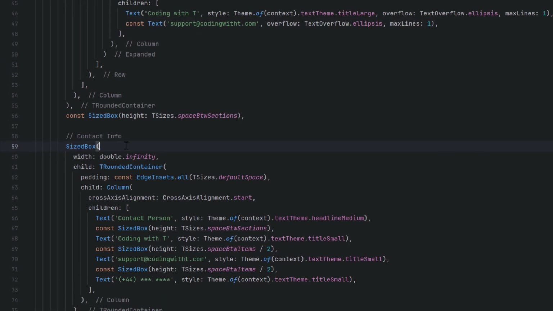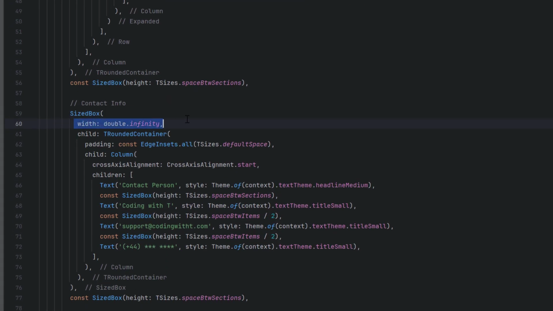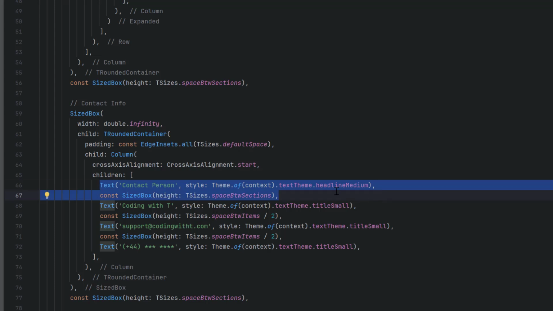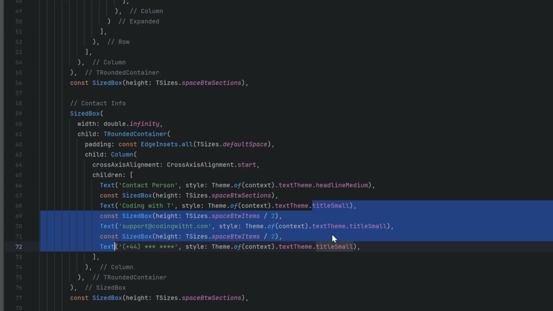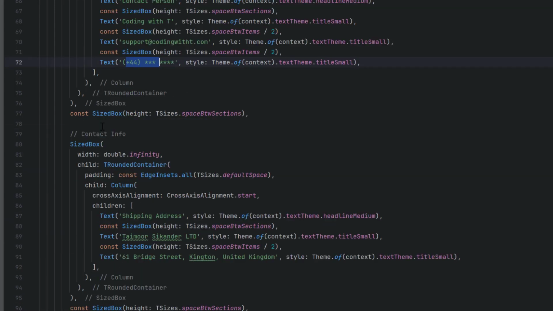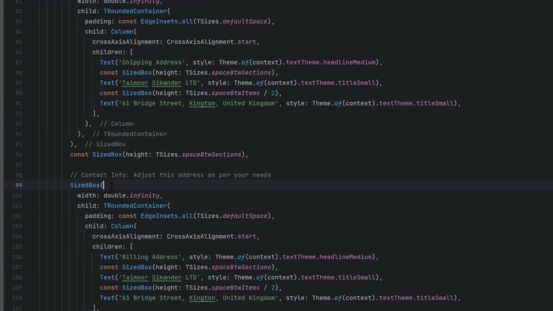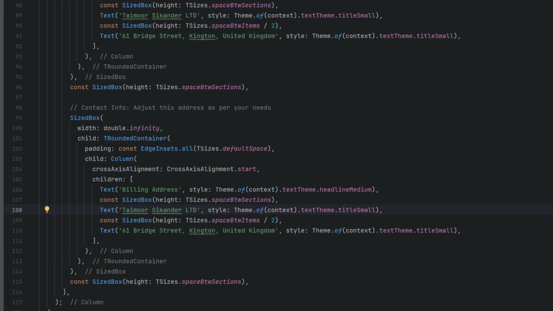After that, for the second section, we have contact information, size box with the complete width to take all the width available. Then the T-rounded container, again, contact person is the title, some space, and you can see the title has different theme than the text. So it has its name, email, and phone number. After that, we have some space and again a size box with a T-rounded container. Title is shipping address. So this is its name where we are going to ship, and this is the address where we have to ship, and the last one is for the billing. So if we have the same shipping address as the billing address, then we will simply copy and paste. If we have different values, we are going to definitely display the different values in each box, and by this way we are done with our design.